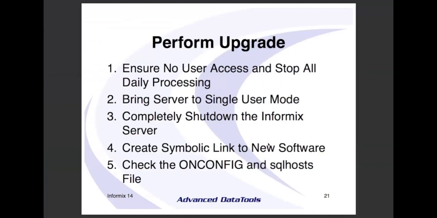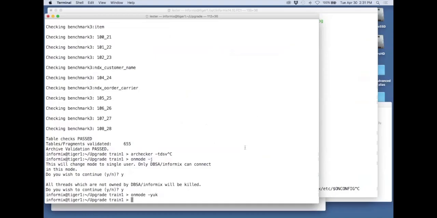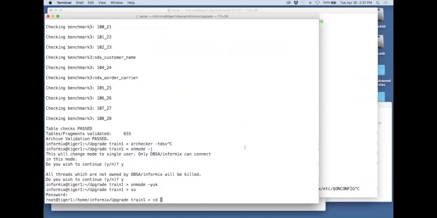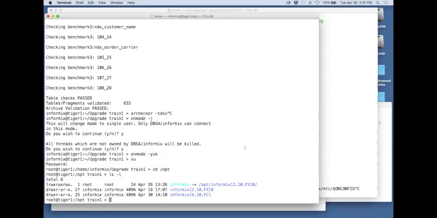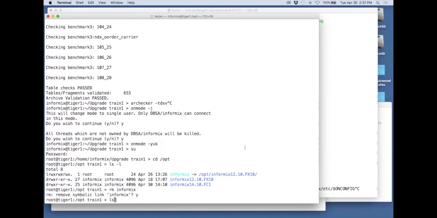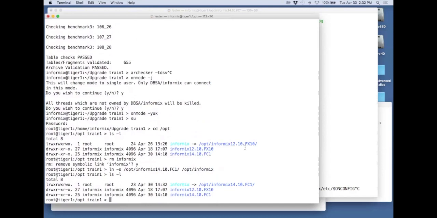And this is why I use links: this way none of the users have to change their environment variables. I'm going to check the onconfig and the sqlhosts file. To change the symbolic links, I need to be root. So I'm going to remove informix, which is the link. It says, do you want to remove that link? I'm going to say yes. And then I want to do a ln -s. And you want to use the full path. So now informix points to 14.